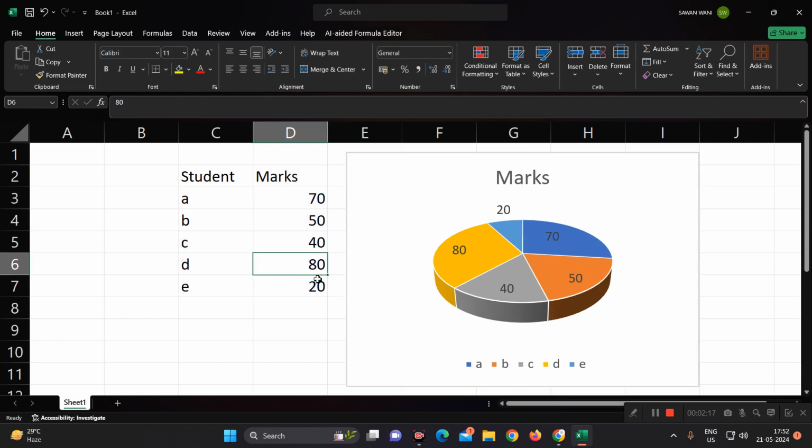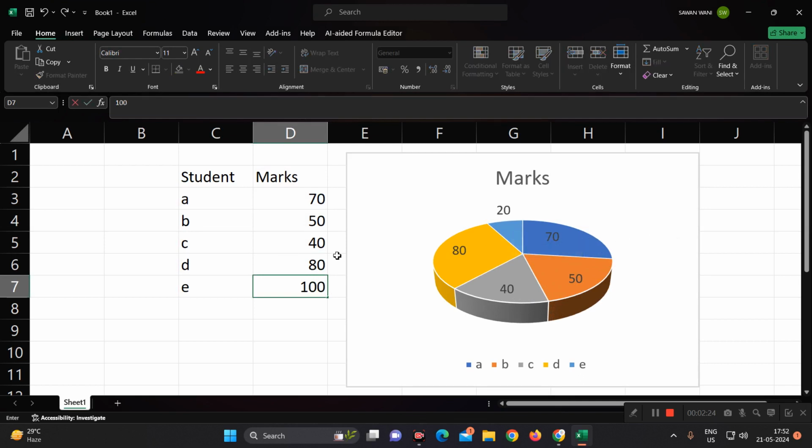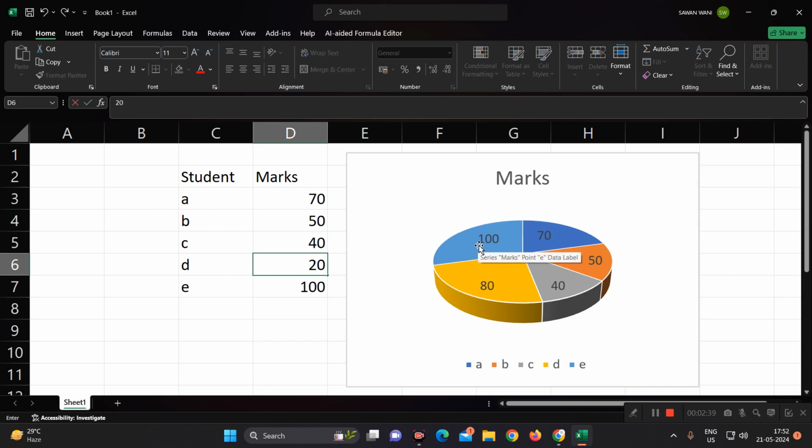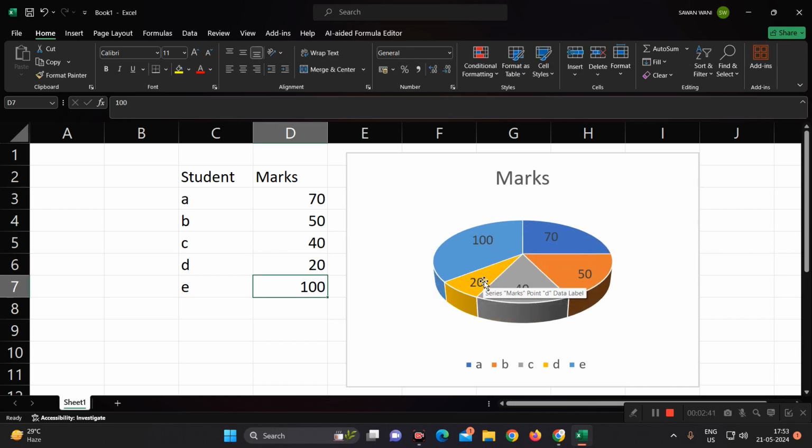Now if you change this 20 marks, which is here small percentage, if you change this to 100, so let's see what happens. So see, this is 100. It is changed in the chart. Suppose this 40 is, this 80 is, suppose changed to 20. So this yellow color has changed. So it is a live representation of the data, and in this way you can present the data in the terms of a 3D pie chart.